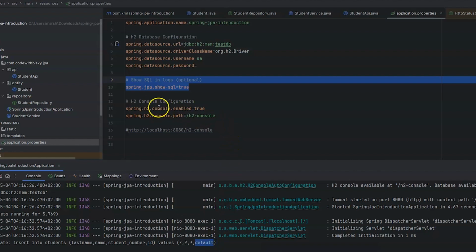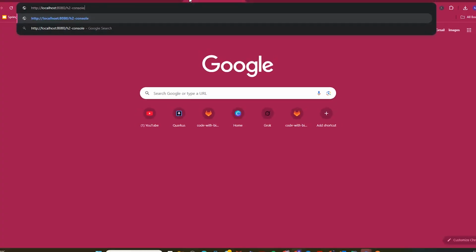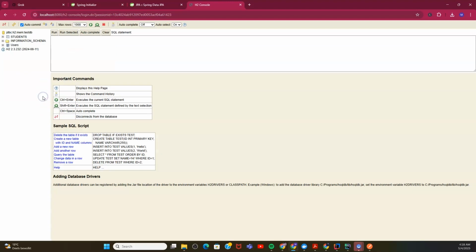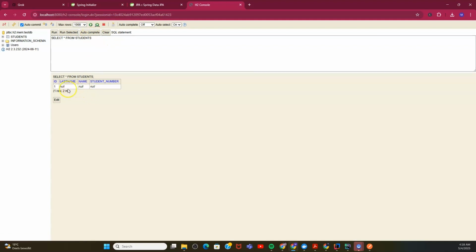If you go below, we enable the H2 console and the path. So what I can do here is copy this URL, and the name of our database is testdb. You can put this URL in, it's testdb. Let's test the connection. Let's connect now. And this is our students table. Let's run this and see if we have any data here.